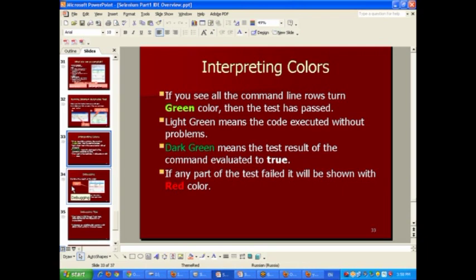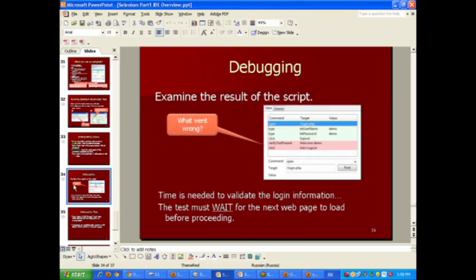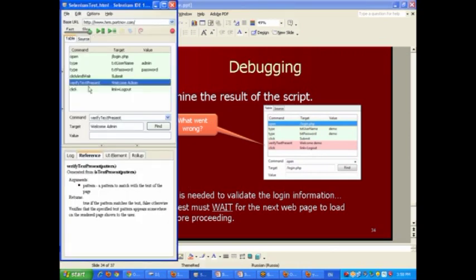Now we're moving into another area, debugging. I wanted to show you this demo where things went wrong, where you have things that are highlighted in pink. So if everything is good, you're going to have dark green. If things start going wrong, you're going to have things highlighted in pink.